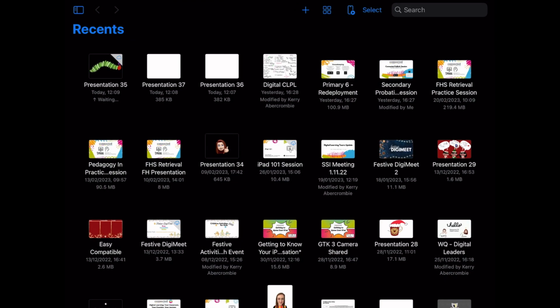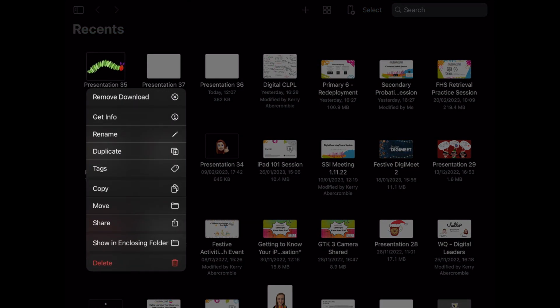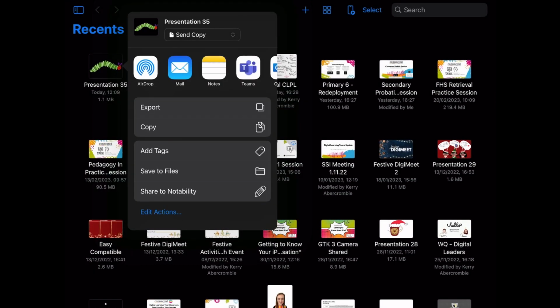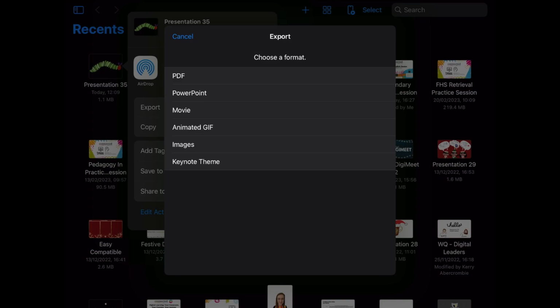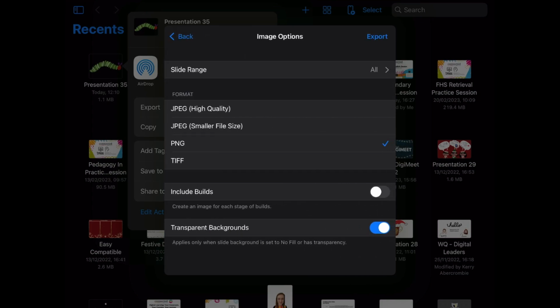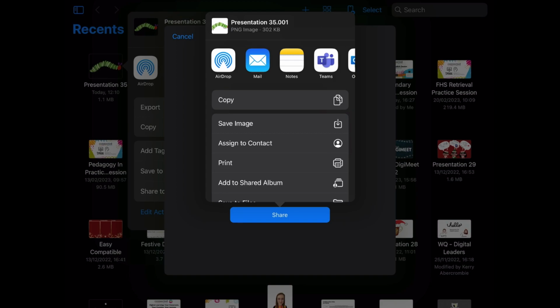You want to come out of the presentation and you want to tap and hold onto it. Then from this menu, you want to tap Share. And then you want to tap Export. Then Images. And at this point at the bottom it says transparent backgrounds. You want to make sure this is toggled on and that you've set the format as a PNG. Now you just want to tap the blue export in the top right and then share and then save image.